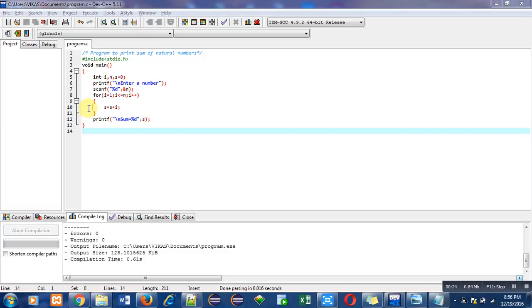Main contains various instructions, in which first is variable declaration. In variable declaration, I have used a variable s for calculation of the sum. Then printf will print "enter a number" on the console. Then the scanf statement is written here. It will read a number from the user, and that number will be stored inside variable n.